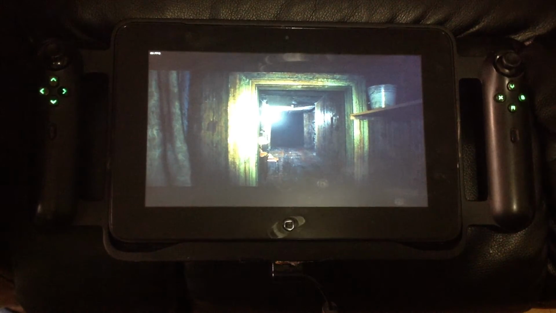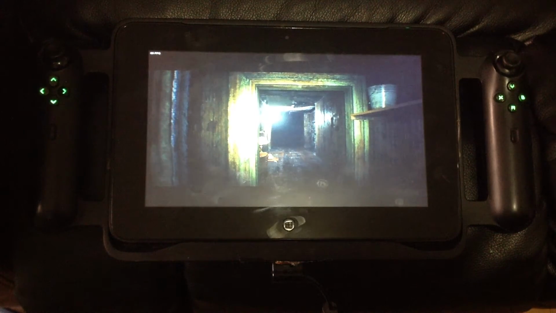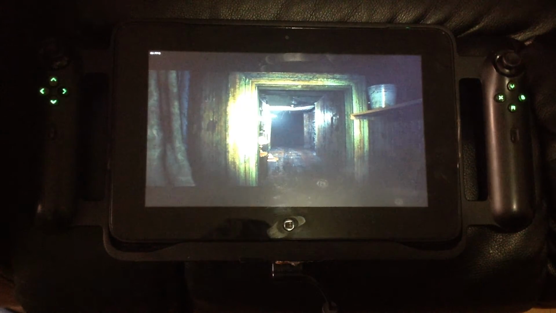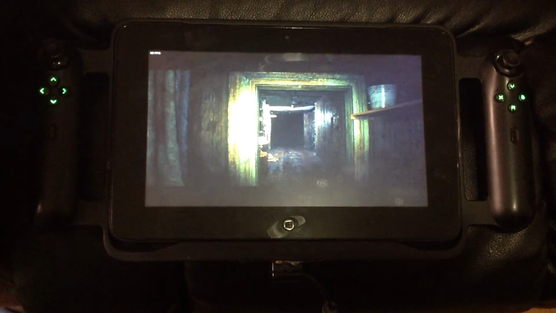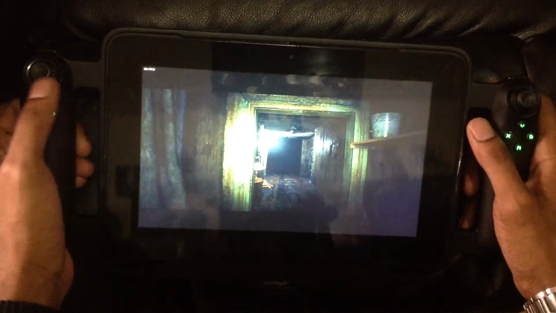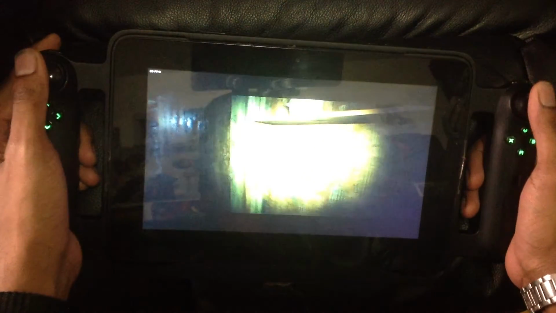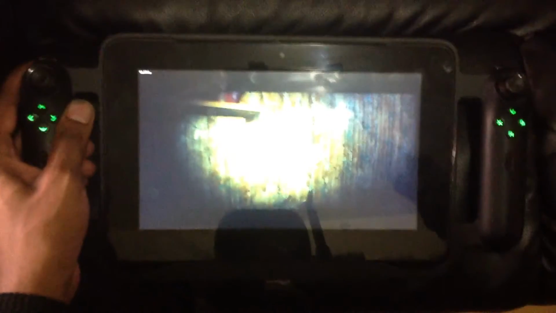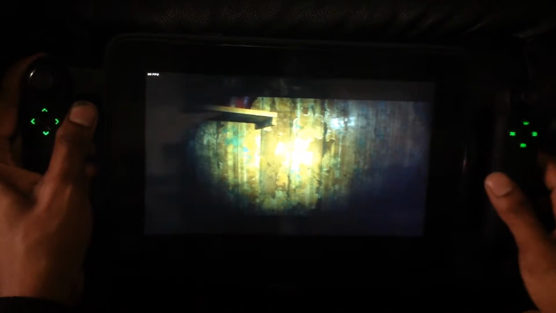Guys, I'm back, and today we're going to be looking at Resident Evil 7 and what the best settings are for it to run well on a low-end PC or on your Razer Edge Pro. I have it running at a smooth 60 frames per second. I don't know if you'll be able to tell from looking at this video. I have the frame per second counter up there.